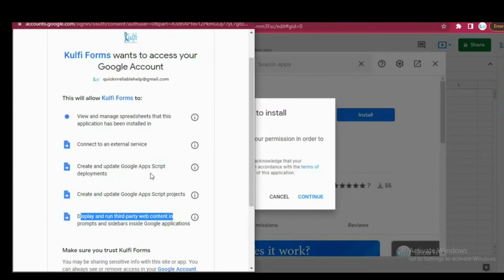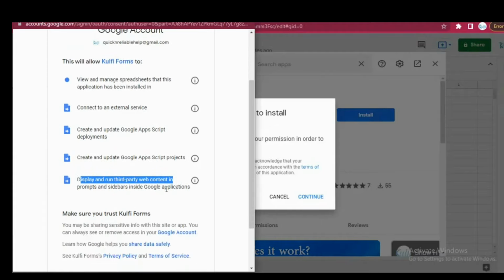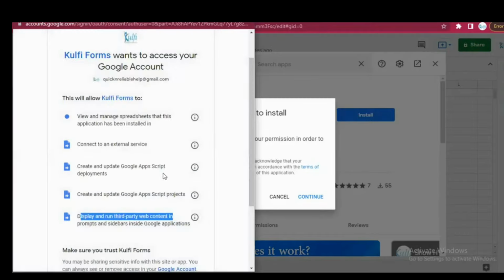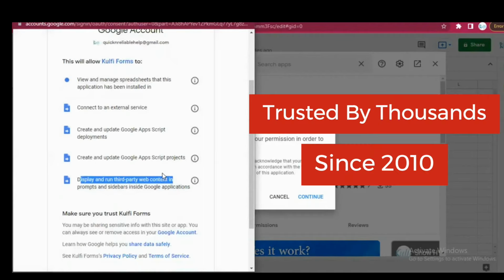So in this spreadsheet, some web content will be displayed. So if you want to, for example, make a purchase or upgrade your account, you can do that from the convenience of your spreadsheet. That is why we need that permission. If there is something that you have doubt on, you can just click on this one and read what we are asking for. We are a trusted company. We have been in the business for over 10 years.